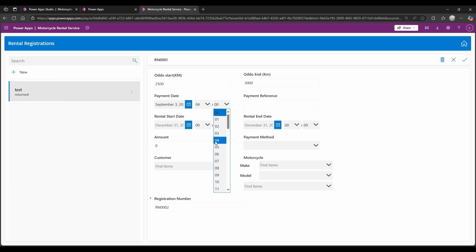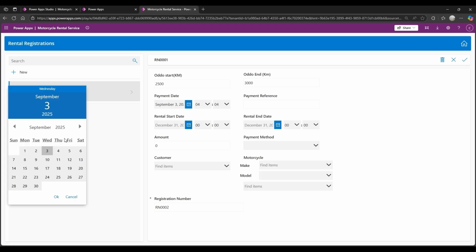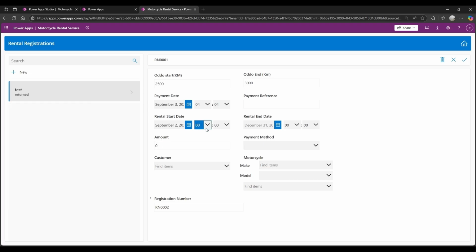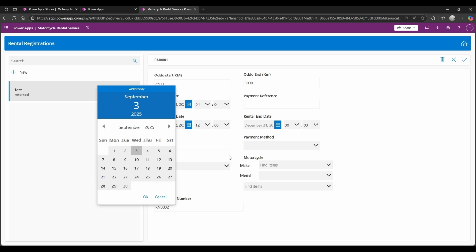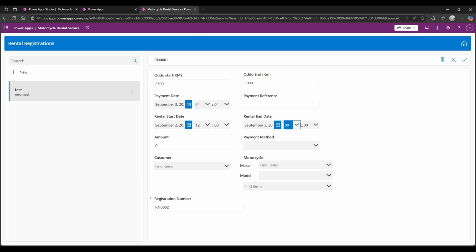Let's assume they paid at 4 and start. Let's assume they started yesterday. And they started at noon yesterday and they ended it at today noon. And the amount they paid, I could write a logic which automatically calculates the amount, but I'm just going to put 2,000, right?